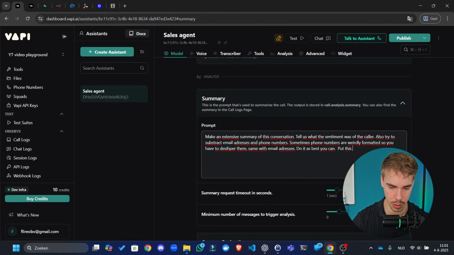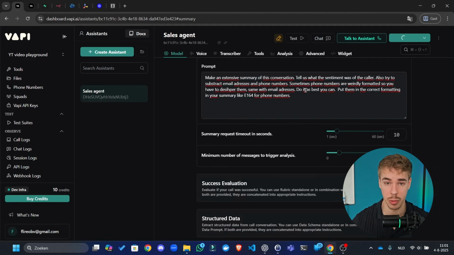Put them in E164 for phone numbers. Then it will put them in the right formatting. E164 means country code plus phone number. That's a standard in programmable voice.